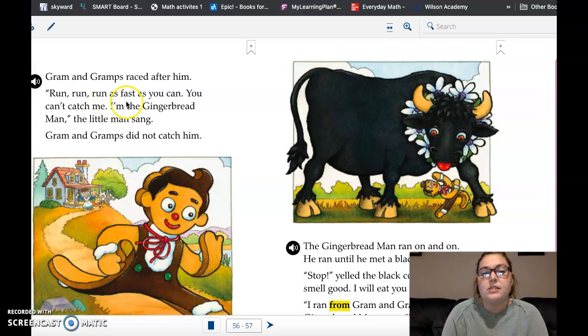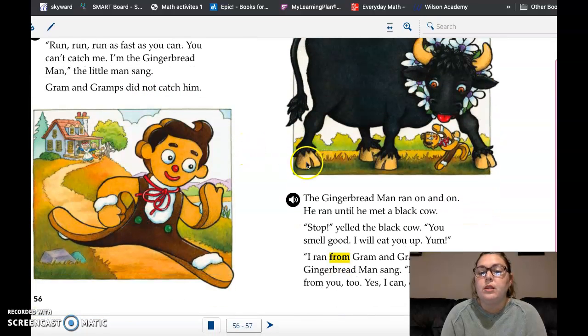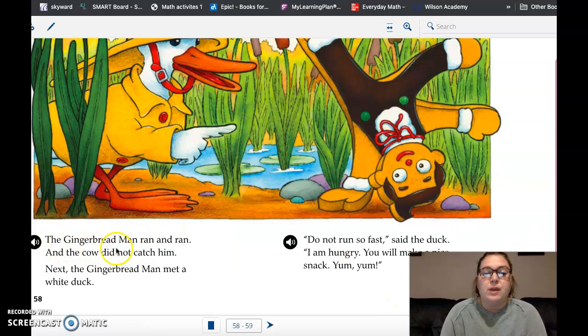"Run, run, run, as fast as you can. You can't catch me, I'm the gingerbread man," the little man sang. Graham and Gramps did not catch him. The gingerbread man ran on and on. He ran until he met a black cow. "Stop!" yelled the black cow. "You smell good. I will eat you up. Yum!" "I ran from Graham and Gramps," the gingerbread man sang. "I can run from you too. Yes, I can." The gingerbread man ran and ran, and the cow did not catch him.